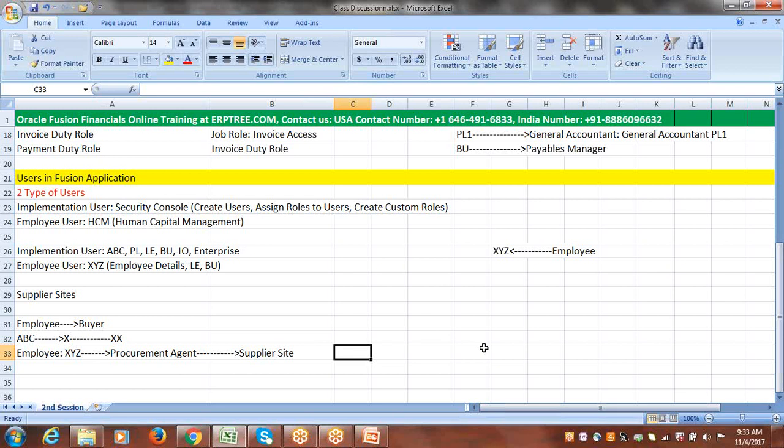One quick question. As we discussed, the implementation user can't create supplier sites. Other than that, is there any other functionality restricted for the implementation user which can be done by an employee user? From a finance point of view, this is the only point, but from a procurement point of view, there are many. If you want to create any document in procurement, be it a normal purchase order, purchase requisition, or agreements, it can be created only by an employee user, which again is classified as a procurement agent.